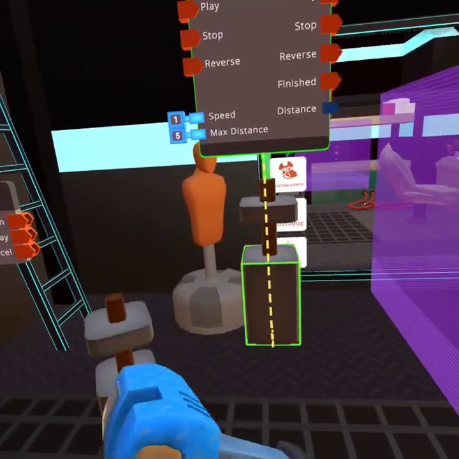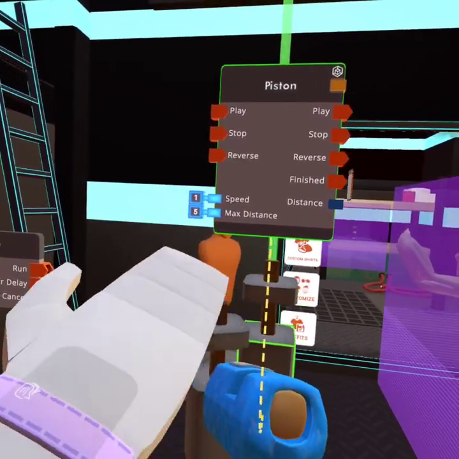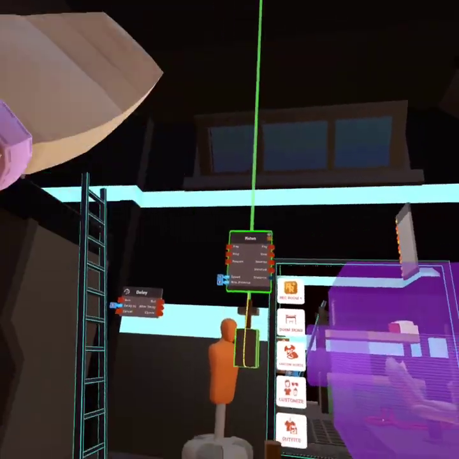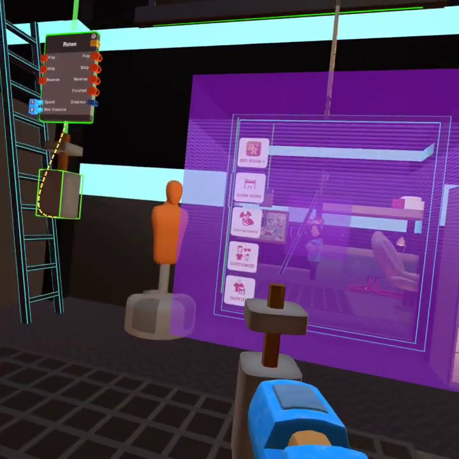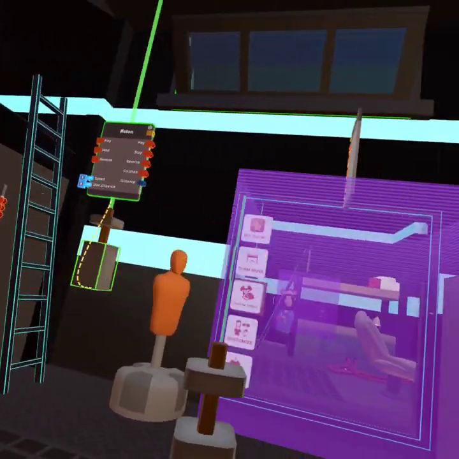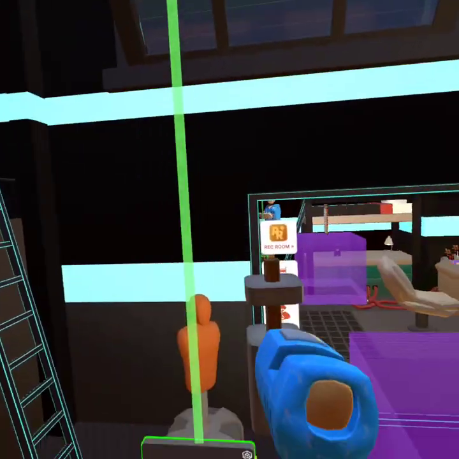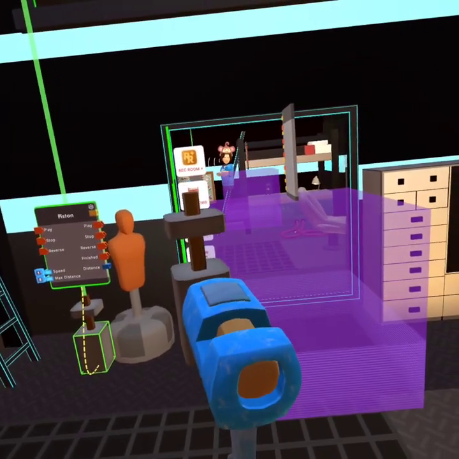Same with these pistons. It's not hard to understand. You can play it at a speed. It will move up to the end. It will move to the end of the thing, and it just basically does that. You can go in reverse and stuff. It's relatively simple to understand.